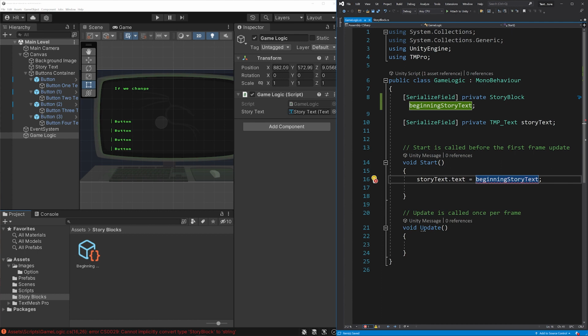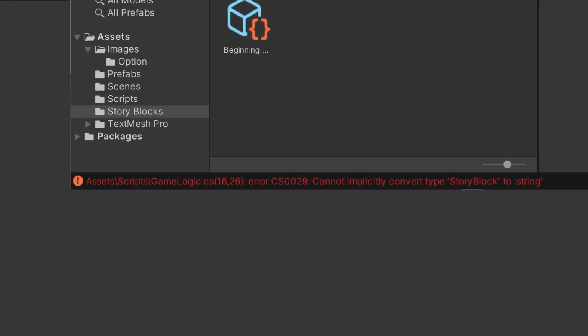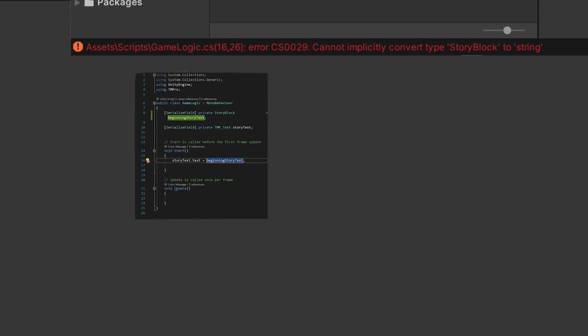This is a condensed version of our console, and you can see a bunch of stuff, so let's quickly go over how to read errors. The first section tells you where the error is in your project. So if we head inside our assets folder, then our scripts folder, then finally our game logic C# file, that's where we'll find our error. The first number is going to be what line our error is at, and the second number is going to be how many characters into the line the error is at. So on line 16, 26 characters into the line, we have our error.